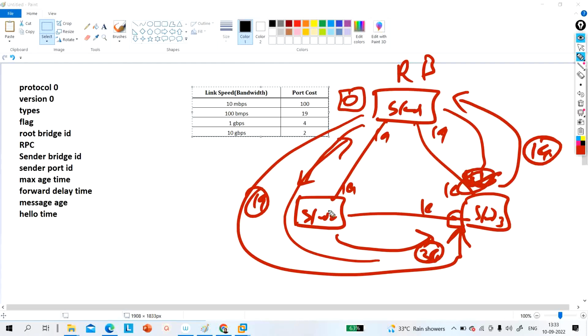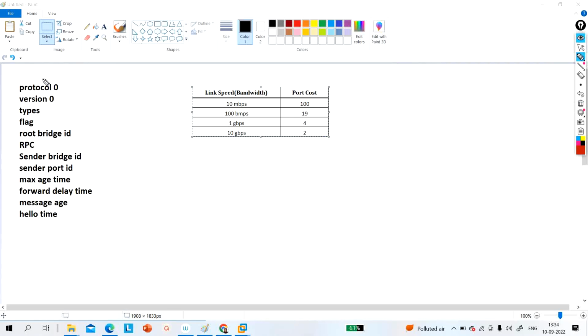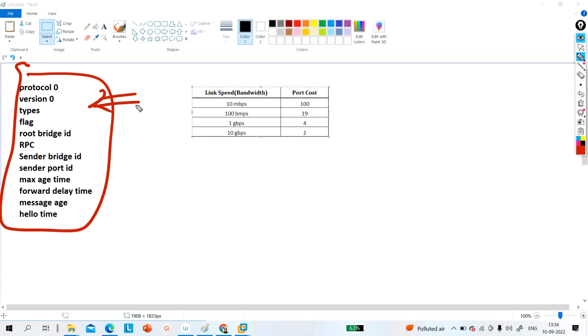Yes. And when switch 2 forwards the configuration BPDU to switch 3, the sender bridge ID will be changed, because the root bridge ID will be the same, 32768 plus 0A, the root bridge ID of the root bridge, but the sender bridge ID will be 32768 plus 0B and cost will be 19. So you have to understand here how the switch will identify the superior BPDU. Okay, so these are the contents of the configuration BPDU.